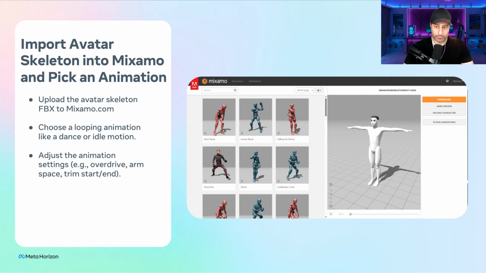So what you're going to do is hit upload character on the top right. It's going to open up a menu, and you're going to import that skeleton. And it's going to look just like this. This is what our avatars look like in Horizon Worlds.